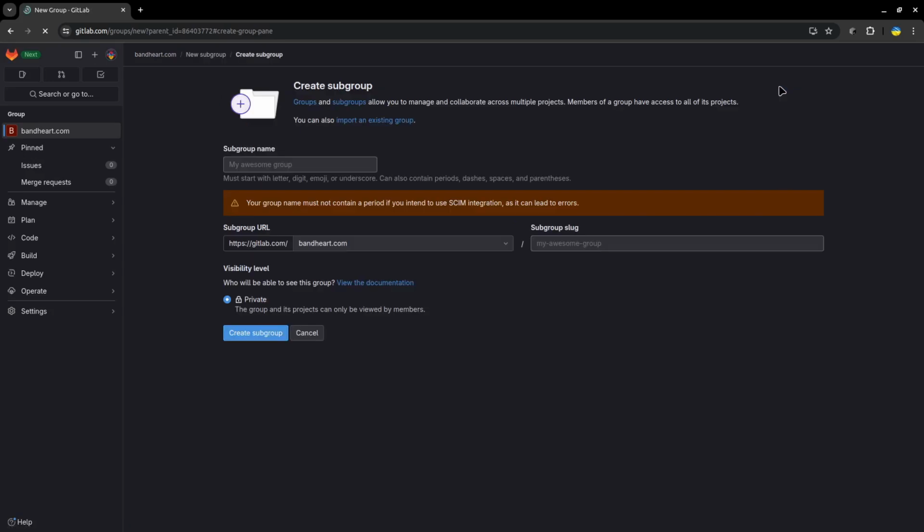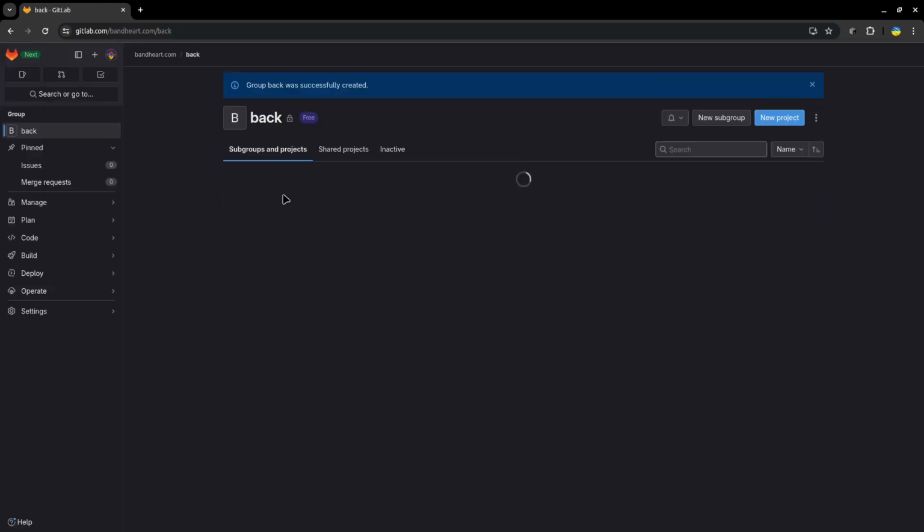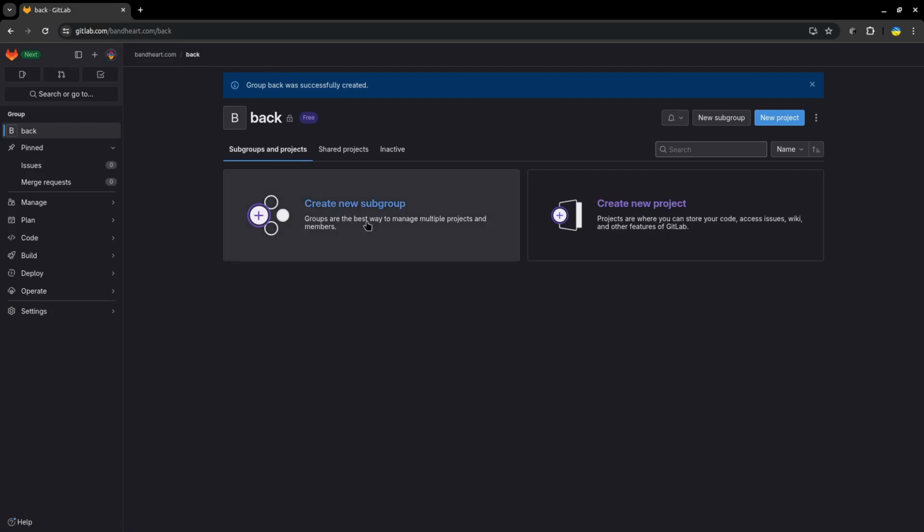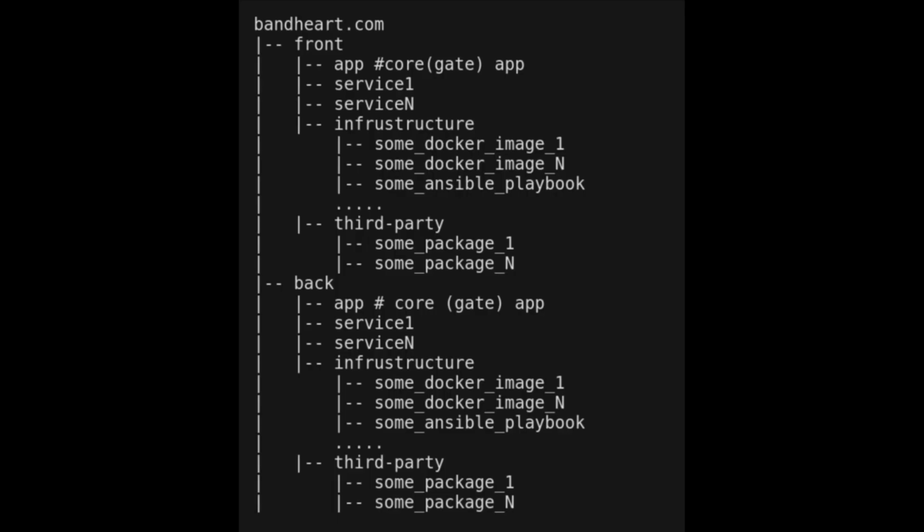The same will be for the front. This is important: it is a subgroup, not a project, because there will be a lot of everything inside, from infrastructure stuff like Docker images to local forks of open source packages with necessary edits. This will help to easily manage team access to the project, configure CI/CD, add global variables, and so on. It's not obvious at first, but believe me, you will thank me for this structure.